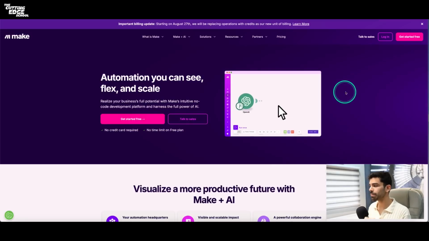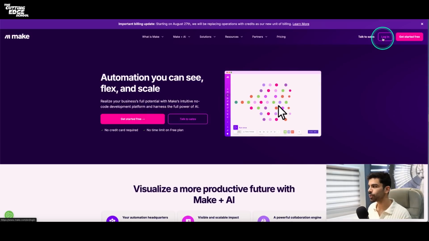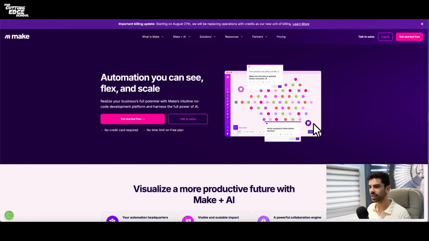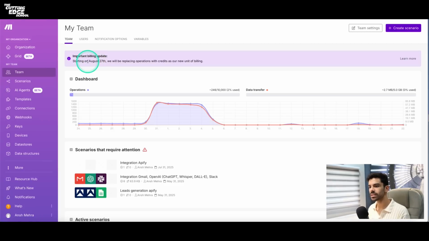Now, if you're using Make for the very first time, you'd have to go to make.com and create your account. And once you have created your account, this is how the dashboard would look. Now, I am currently on the paid plan. The free version will not give you access to Grid. So as beginners, just understand what I'm trying to do because we will start everything from basics.